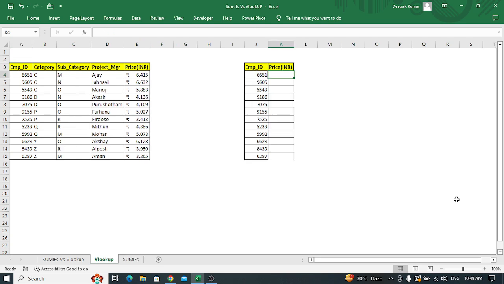Now come to the second, the VLOOKUP. How does the VLOOKUP work? This function is used to look up a value in one column and return a value from another column in the same row. It is useful when you need to find data in a large table, like if we are retrieving the price from this table for an employee ID.